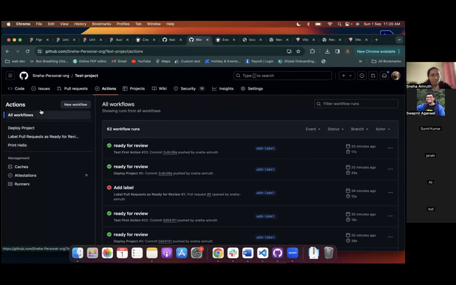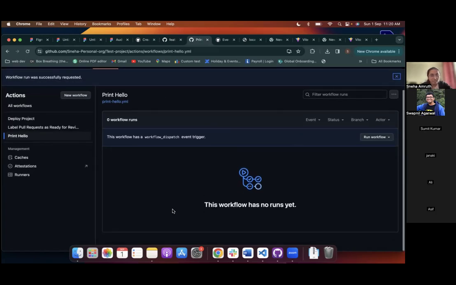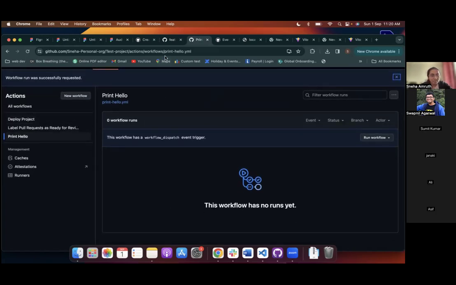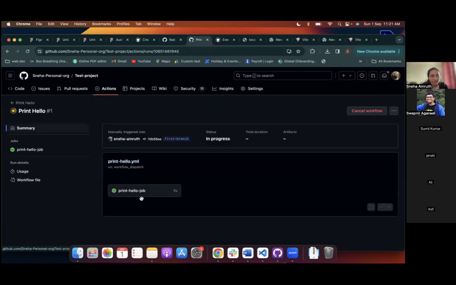As you can see within actions, we have the print hello workflow that we just created. And since the event is to manually trigger it, we can do a run workflow here and click on run workflow to manually trigger this event. Yeah, you can see that the job just started to run. This workflow has just started. We can click on the workflow and then see. Yeah, it has run successfully.